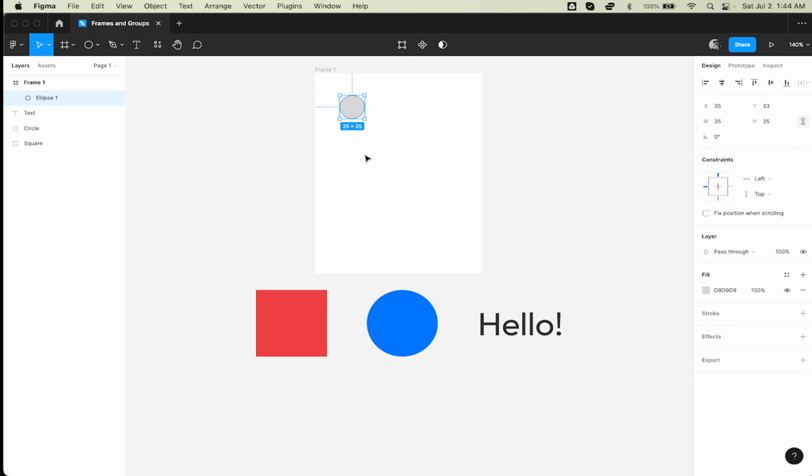As we can see, we now have a child element called Ellipse 1 inside of our frame parent called Frame 1. If we look in the canvas at the shape layer, we can see a dotted line coming out of the top and the left of the shape layer. This corresponds to what we see in the design panel on the right in the constraints section. In this icon box, we see two thick blue lines coming from the top and from the left of this square shape. This corresponds to the dotted line that we see in the canvas.